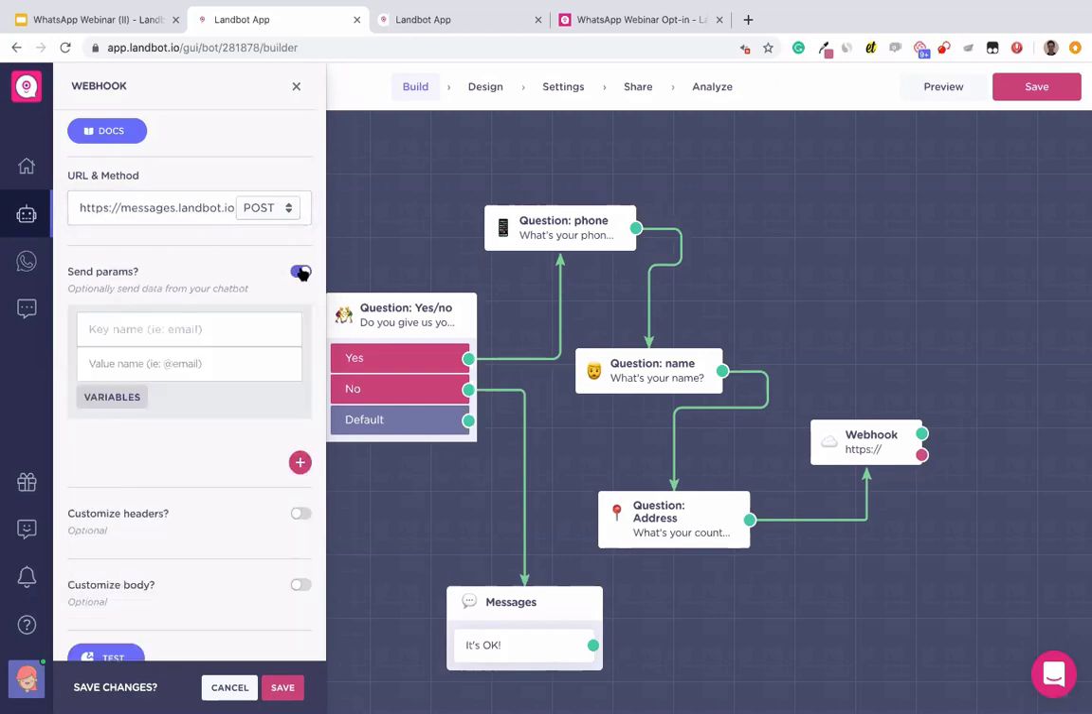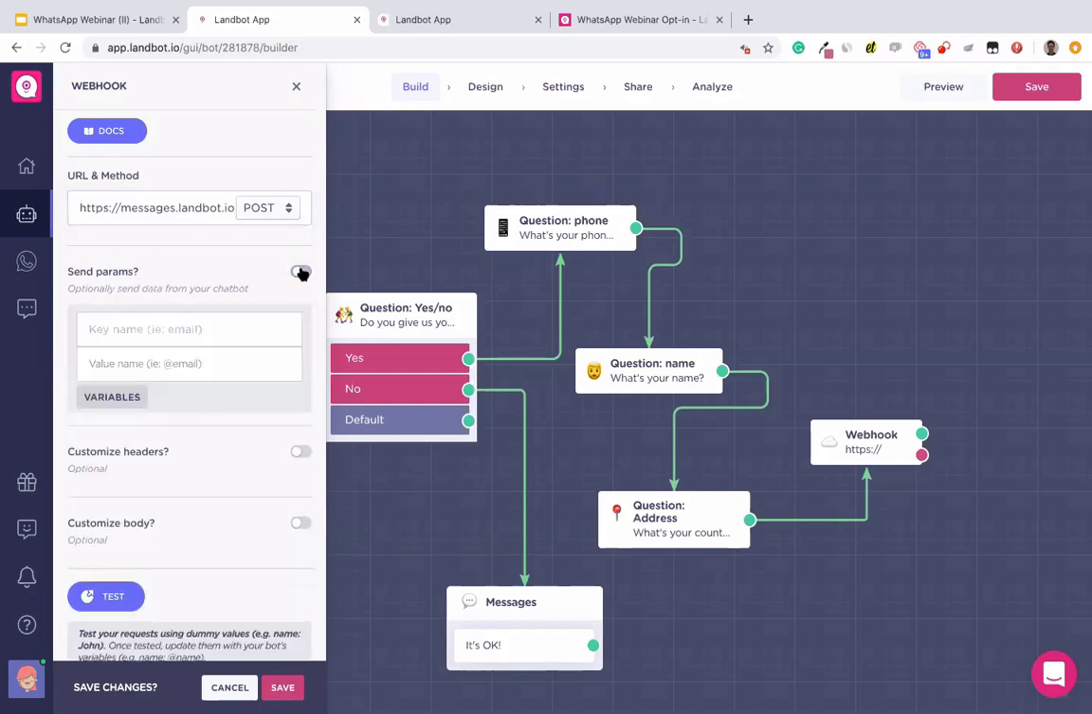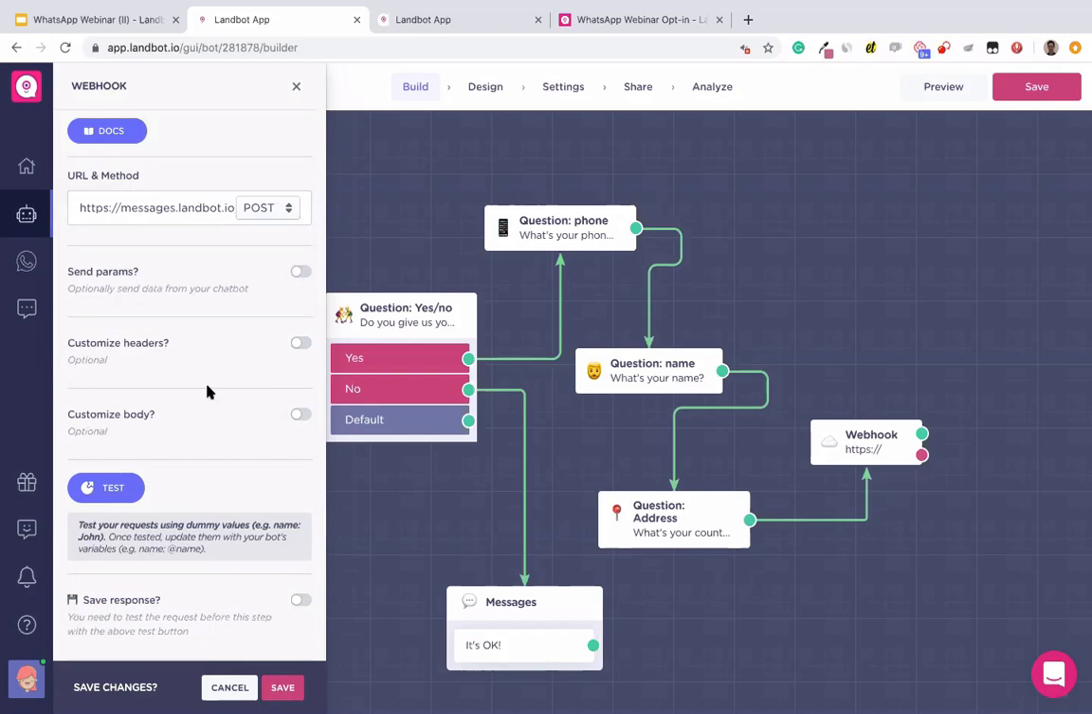We can also do it here using the send params. We can also customize headers and the body, but I'm just going to go for the easy way, and I'm just going to add them to the URL. So I need a question mark here, and just keep adding the different variables I want to send. So, mandatory, phone number. With no phone number, we cannot get subscribers. We cannot complete the opt-in process. Phone number equals phone, and name equals name, and finally, country equals country.